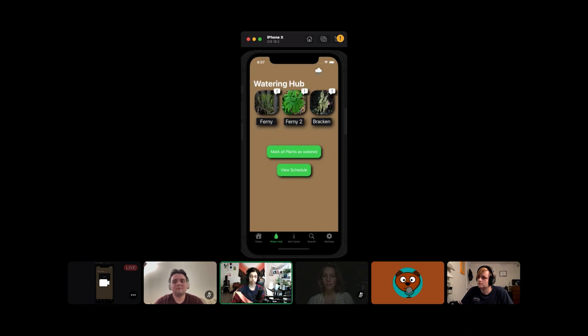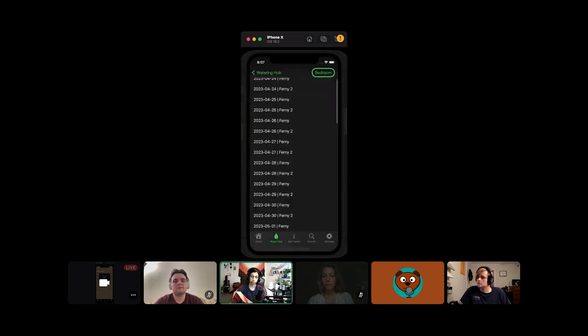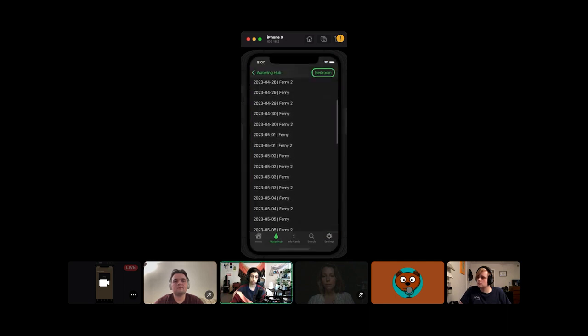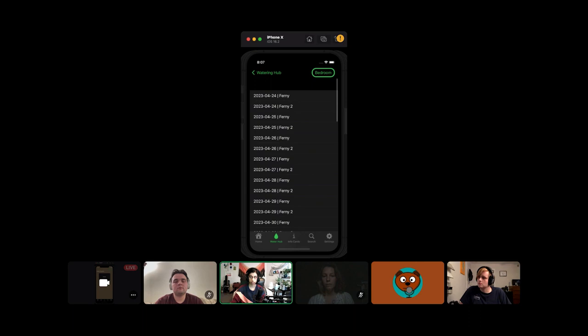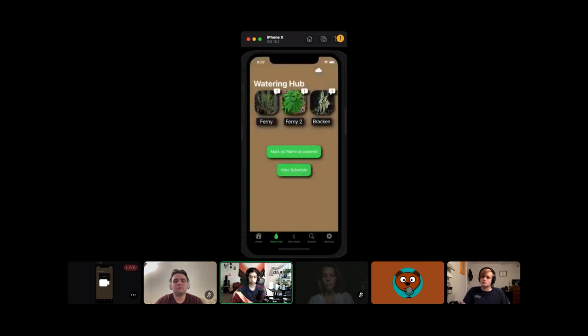And you also have your view schedule button, which if you click it, shows a future schedule of all of the upcoming times that you'll have to water your plants, as per how many days you selected in between. And also at the top right corner, you have a little animation that was added using the little rain cloud animation since it's a watering hub.